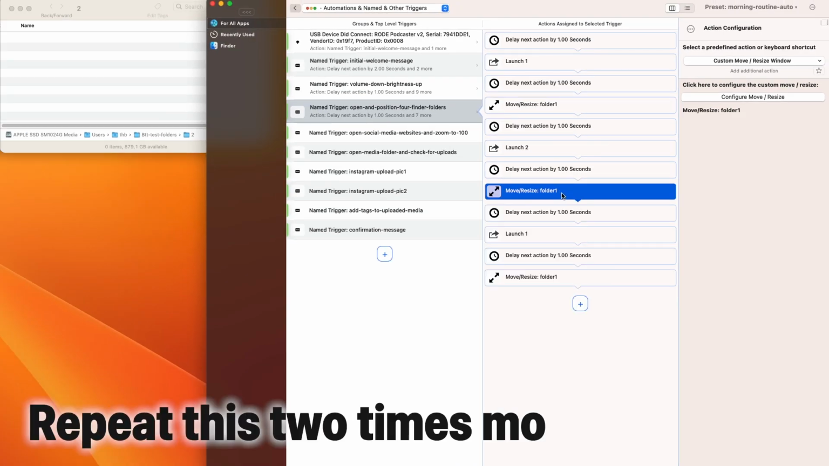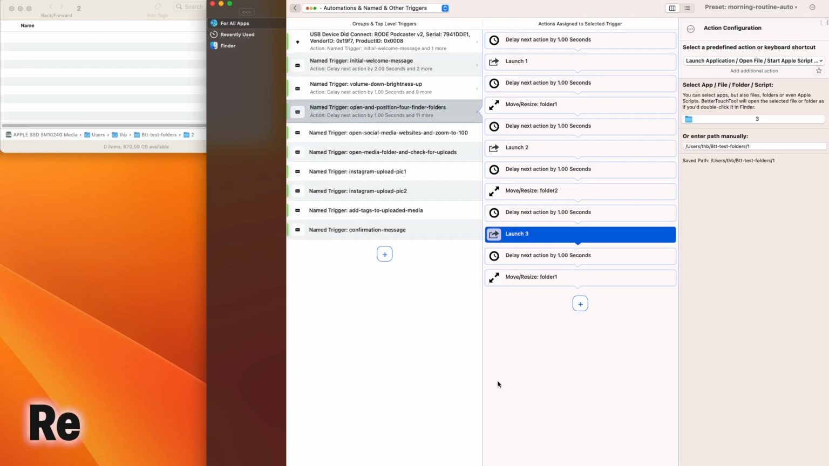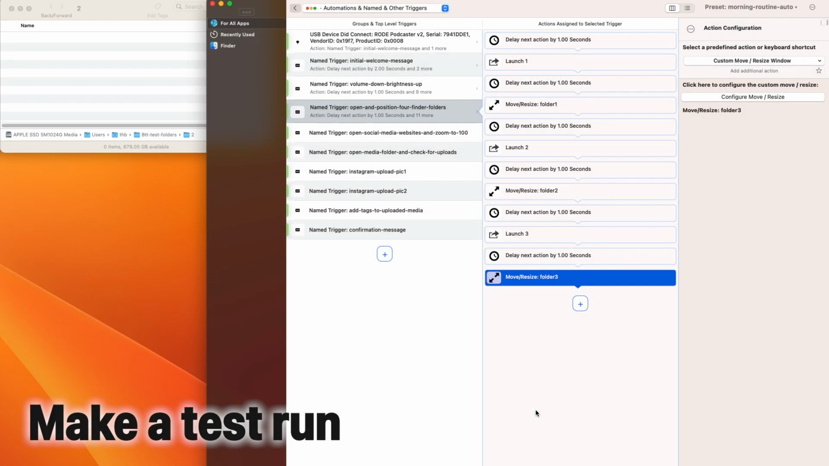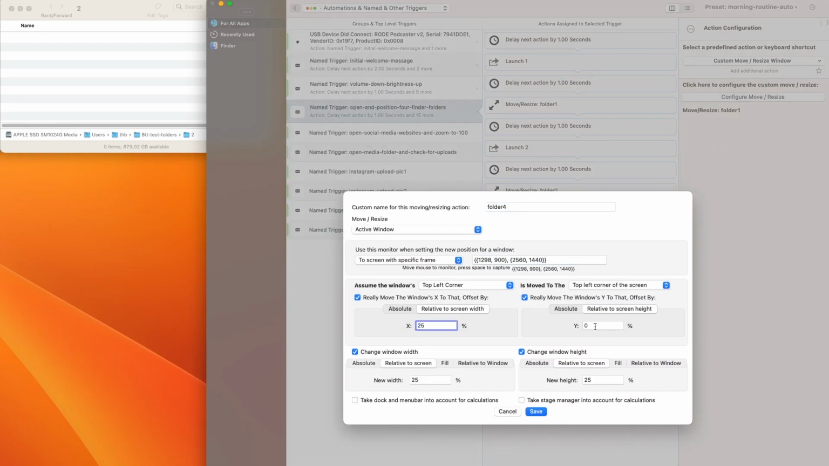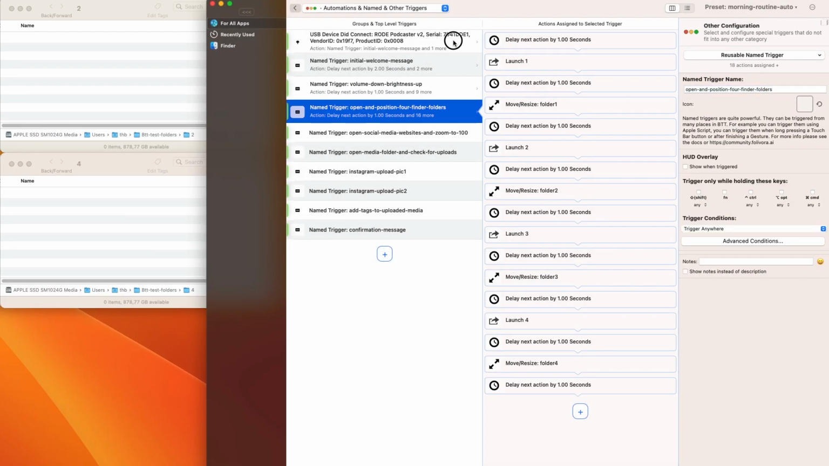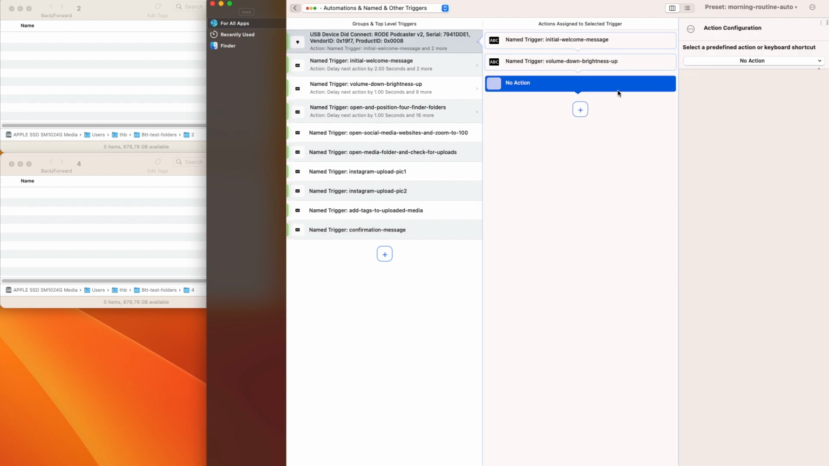Please repeat this 2 times more for folder 3 and 4. Don't forget to test it so that all 4 folders move to their proper position on your screen, and then add this third action segment to your USB stick as well.